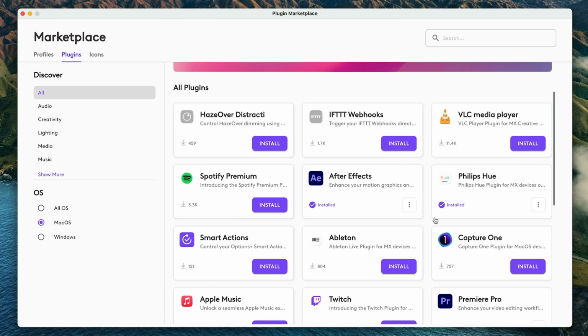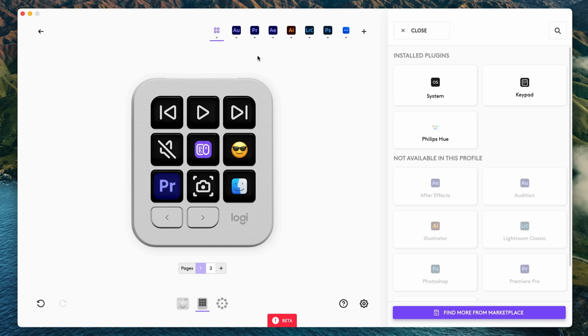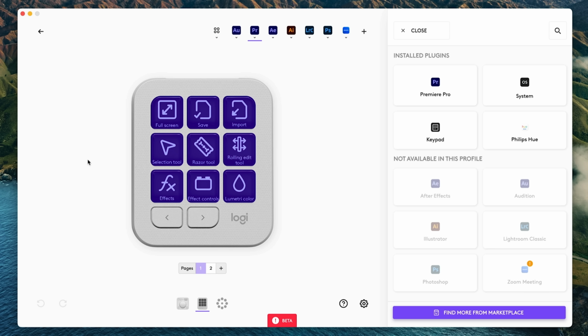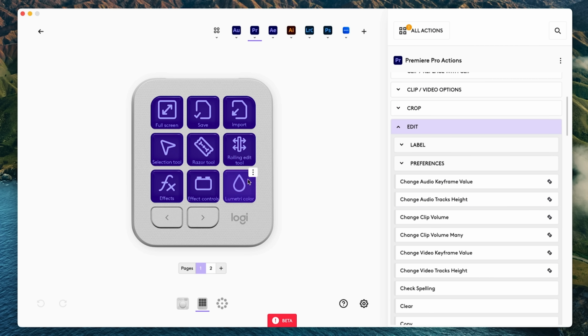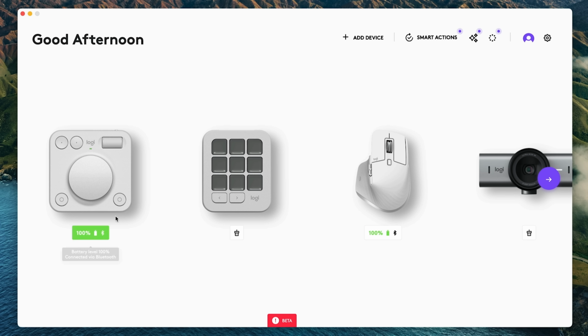It's so awesome. Also, the keypad is application specific, so you can customize your buttons per application. So let's go to Premiere Pro right over here. And these are the default presets for whenever I open up Premiere Pro. These are pretty common actions like full screen or save or use a razor tool. And just like before, you can even customize it, which is so awesome. And as you can see, there's so many different options that you can use and add your favorite actions to these buttons. But let's go ahead and move on to the dial pad.